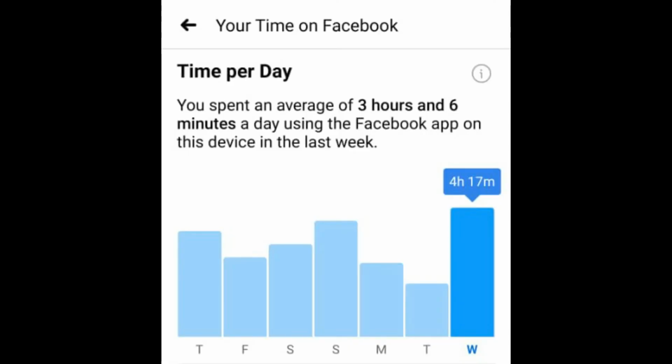And finally, on the last day of the experiment, which is the 28th, my mother used 4 hours and 17 minutes on the Facebook app. It seems that the last day is the highest number of hours that my mother used the Facebook app.